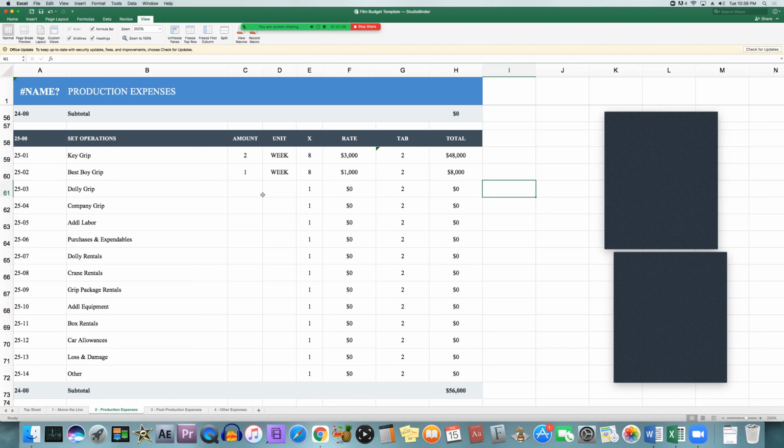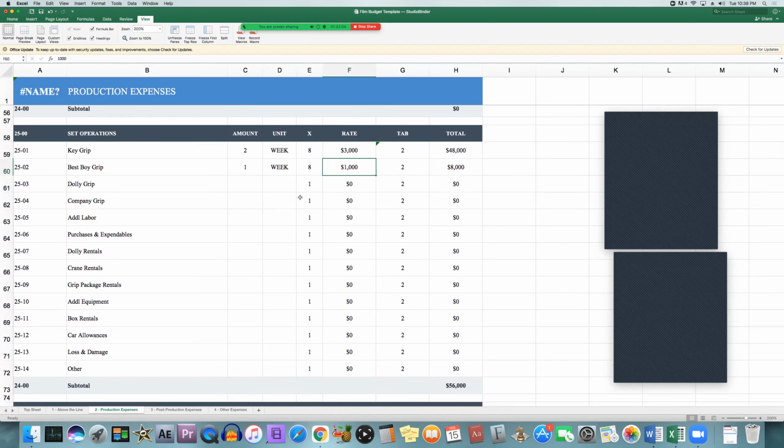Then you call 2 or 3 more people, other dolly grips that you know, or don't know but that are around the area, and you say, hi, how much would you charge? And you come to a general idea of how much it's going to cost for a dolly grip in your area. You put that in. Your estimated budget says they're going to cost $1,000 a week, like the best boy. And then you just factor all that in.